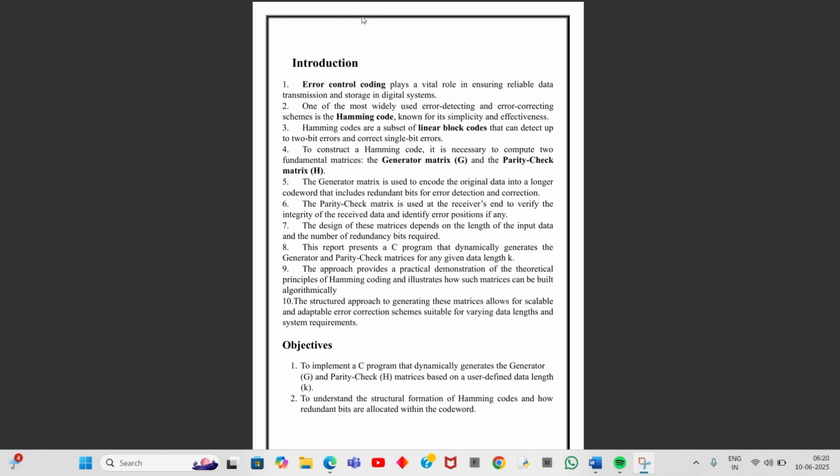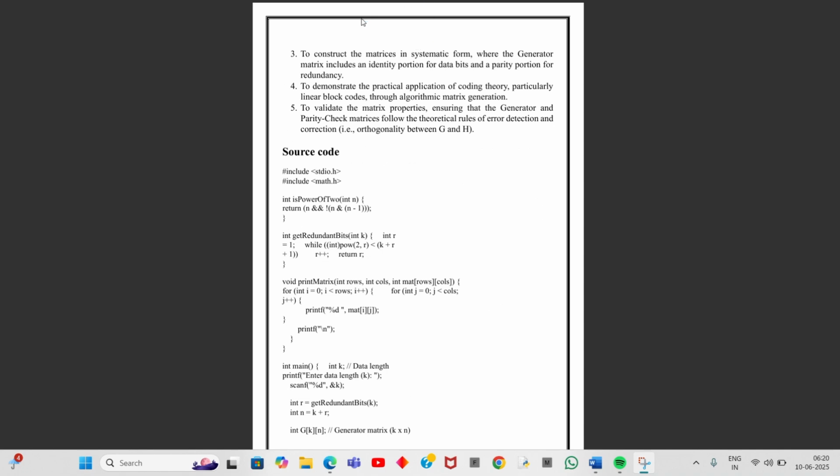The objectives of the project are to implement a C program that dynamically generates the generator and parity check matrix based on a user-defined data length, to understand the structural formation of Hamming codes and how redundant bits are allocated within a code word, to construct the matrices in the systematic form where the generator matrix includes an identity portion for data bits, and a parity portion for redundancy.